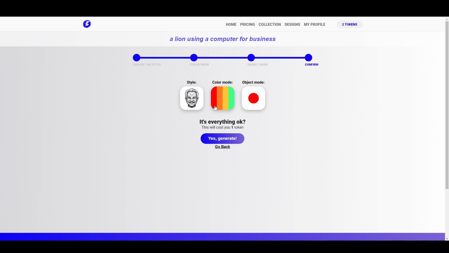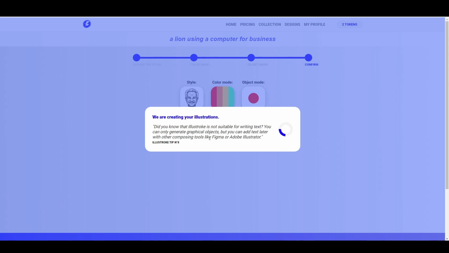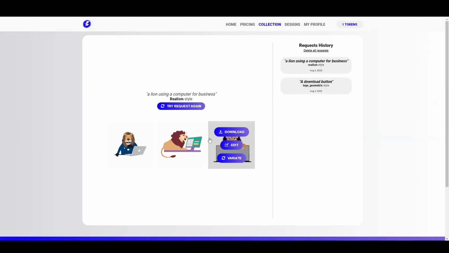I've got 2 tokens left, so let's see what this one generates. Now the generation time seems quite long for a simple vector because it's not generating, for example, a mid-journey style realistic image. It's just a small vector image of icon. Now this seems more reasonable. So what we wanted was a lion using a computer for business. Now what they say that they would give you is that they are simple vectors.